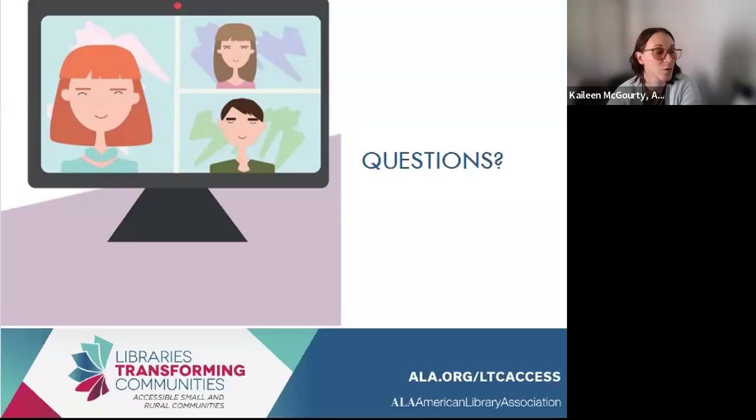Eligibility question: can we pay an architect for facility update planning and design services? I've seen a couple of questions about this, like hiring a consultant, an ADA consultant, to review. Absolutely, that is an eligible expense that you can use funding for.